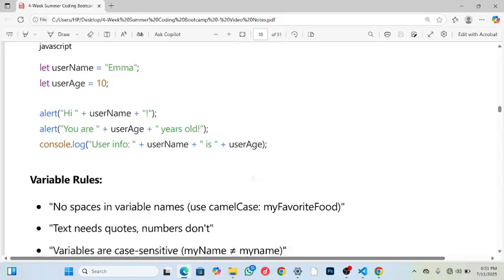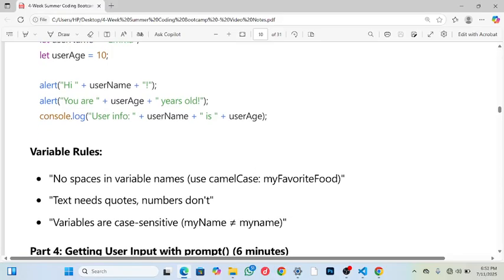Now I want to talk about something very, very important before we go, in this first part of the JavaScript class: variable rules. Number one, no spaces in variable names. Variable names must come together, with no space in between them, like you see here, myFavoriteFood. They come together.